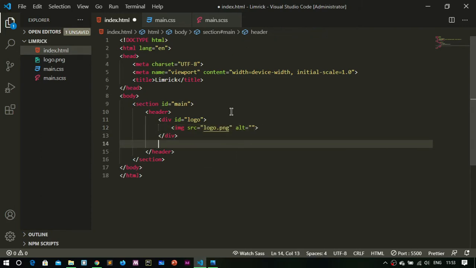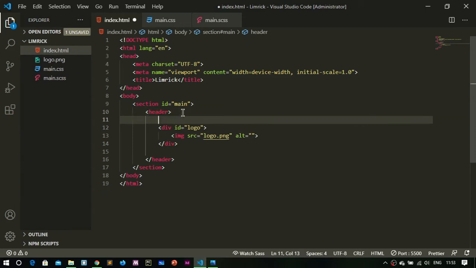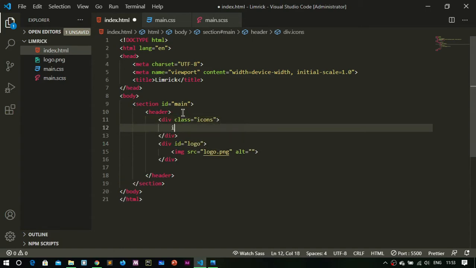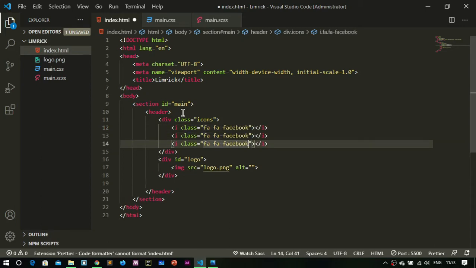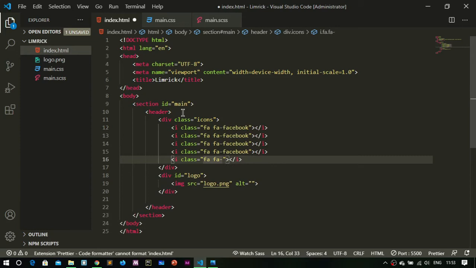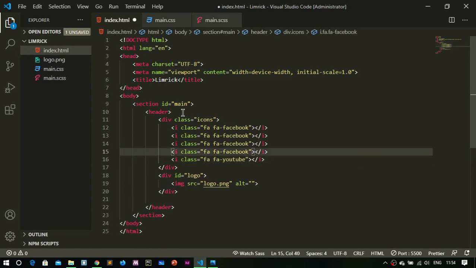But before the logo we have the icons. Below this I'll write, let's say, dot icons like this, and I will write here i, and inside this I will write class fa dash facebook, and just copy this several times, and instead of this I will write here youtube, and here I'll write, let's say, linkedin.